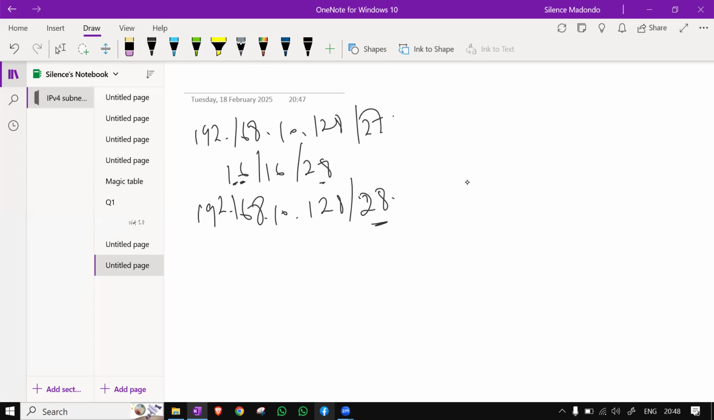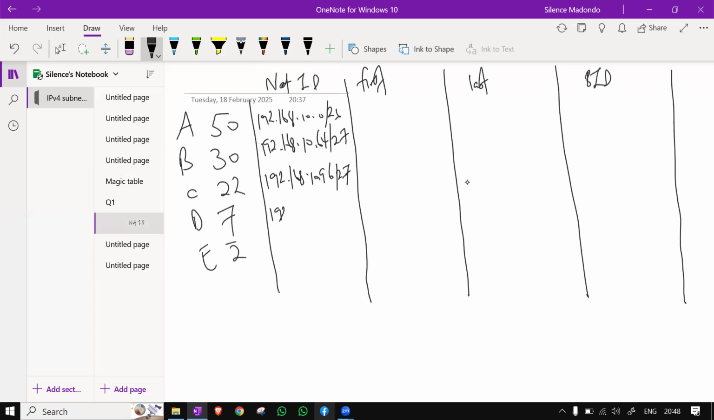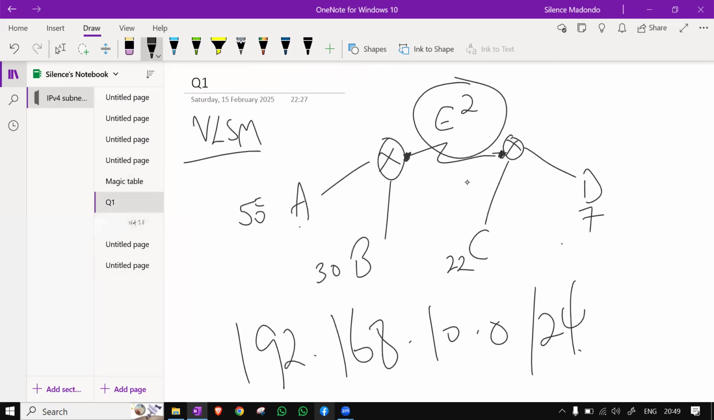Right, so this is the first network. The second network, we add 16. 128 plus 16, 144. 144 plus 16, 160. That's the third network. Right? Right. So we take this one for C with 7 IP addresses. So it's 192.168.128.28. So I come back to my table: 192.168.10.128/28. Right, done. Then lastly, the one with the two IP addresses.